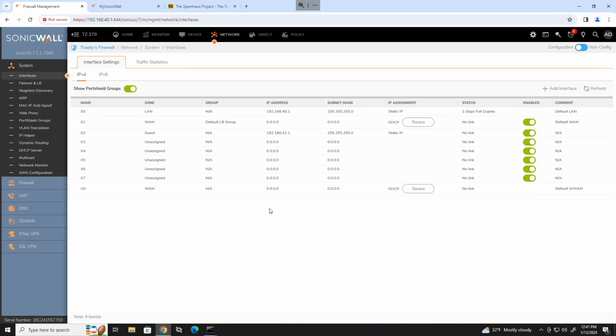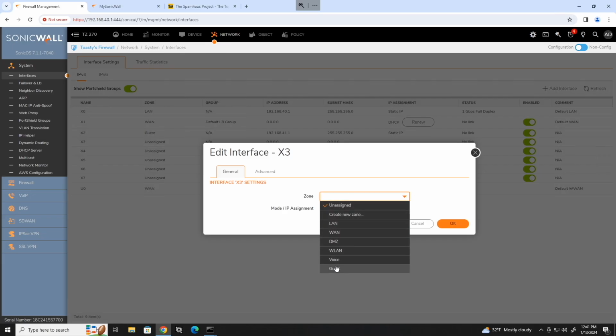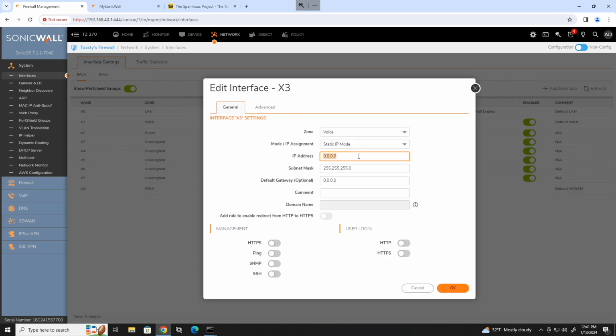And then to assign our voice network, we just do the same thing for X3: go into edit, assign it to the voice zone, and give it an IP address. We'll do 100.1 for our voice network, because that's typically what I like to use. You can give it a comment, which is optional, and we'll enable ping on that as well.